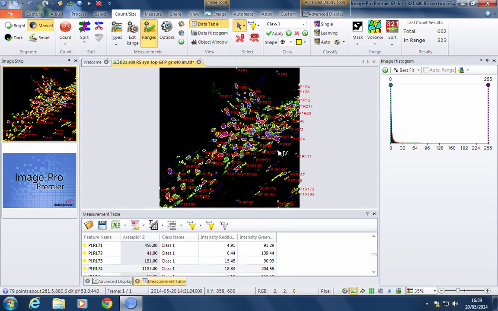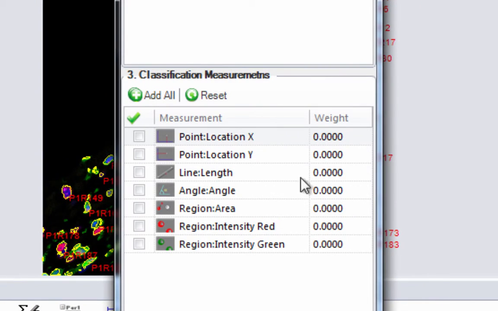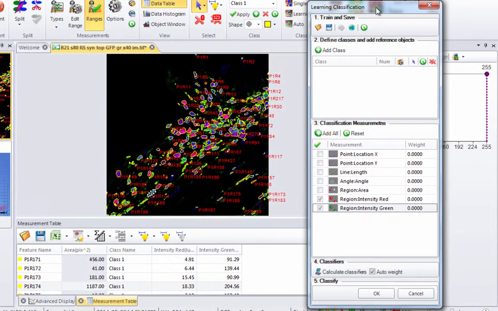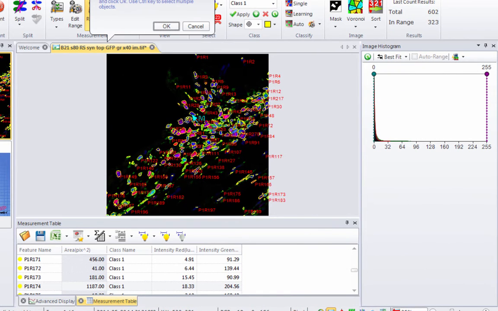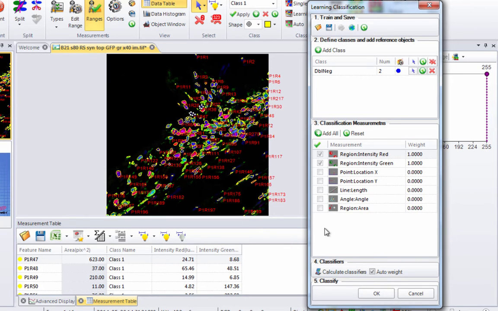Now there's several things we can do with this. One thing we could do is use a learning classification, where we say I'm interested specifically in the red and green measurement, and we can add multiple classes. So if I add a class, we could call this double negative, for example, and I'm then going to select a couple of objects that I think are negatives. I can control click on a couple of them that are representative of what I'm looking for and click OK. For doing this, it might be useful to zoom in on the picture, and then we can add a second class, and call this one green positive.